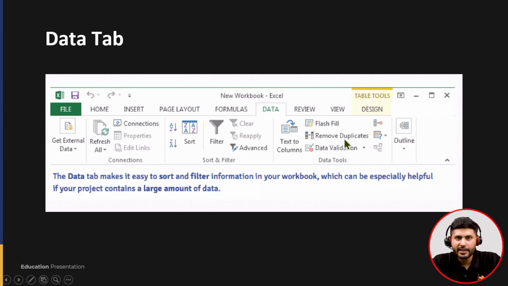We can flash fill the data. We can also remove duplicates over here. There are multiple data validation options. These data validation options will be very helpful for you in doing advanced functionalities. I'll be breaking down these things in the coming parts. Going to the next part, we have outline options available, which will be outlining our data.